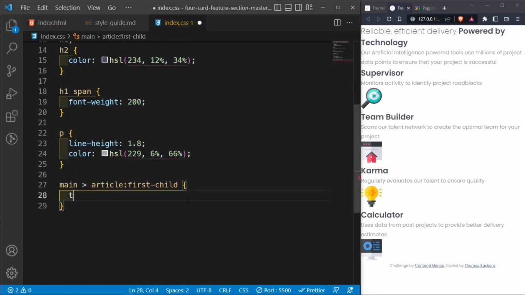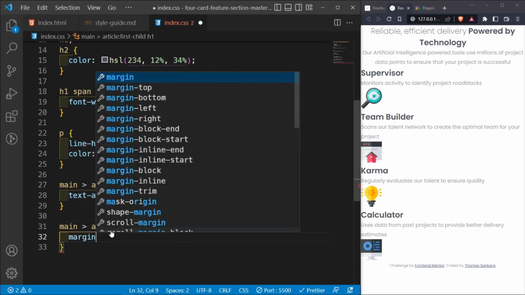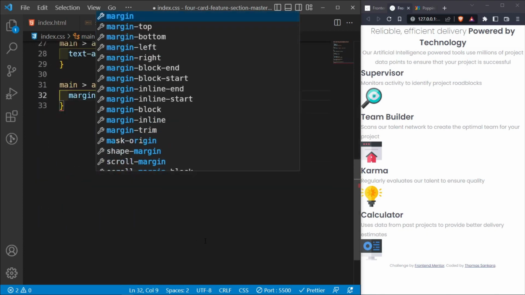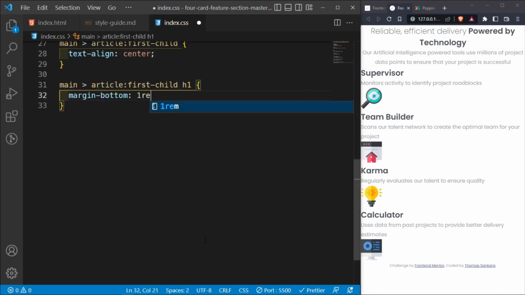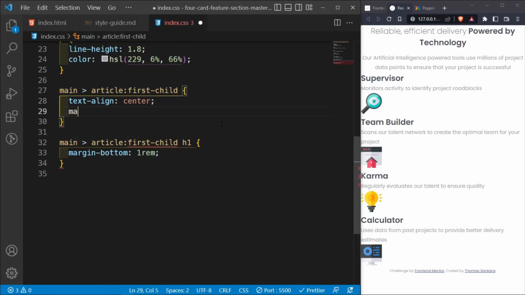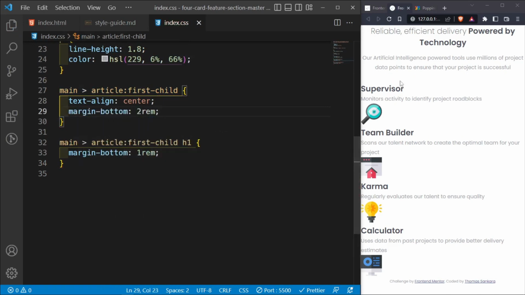And then I'm going to say text align center, which should bring this text to the center. And then I'm going to copy this and access the h1 as well. And for the h1, I'm going to give a margin on the bottom. It's margin-bottom of 1 rem, to separate it out from the paragraph, and then copy this. And you know what, let me do this. Let me go above this. Let me give it a margin on the bottom of 2 rem to push away from this first card that we have.